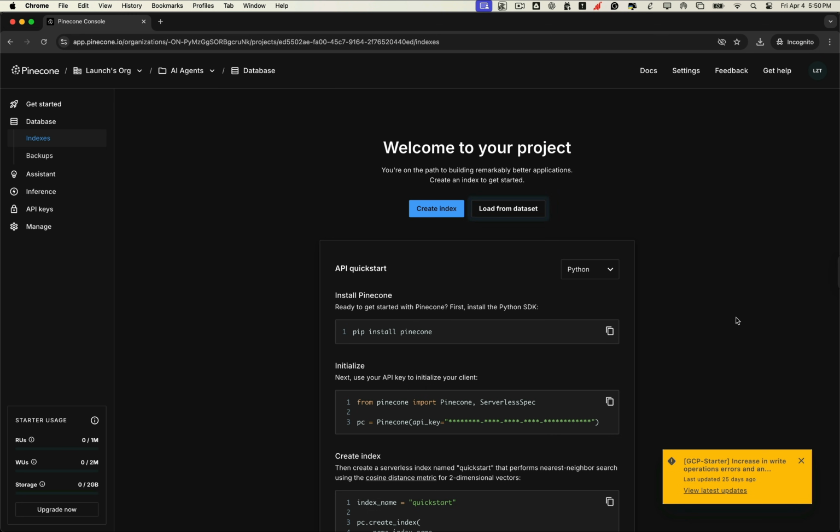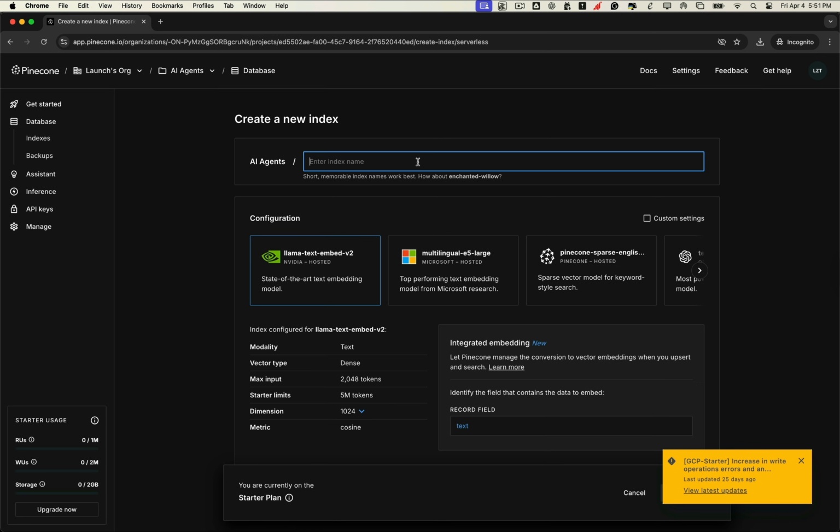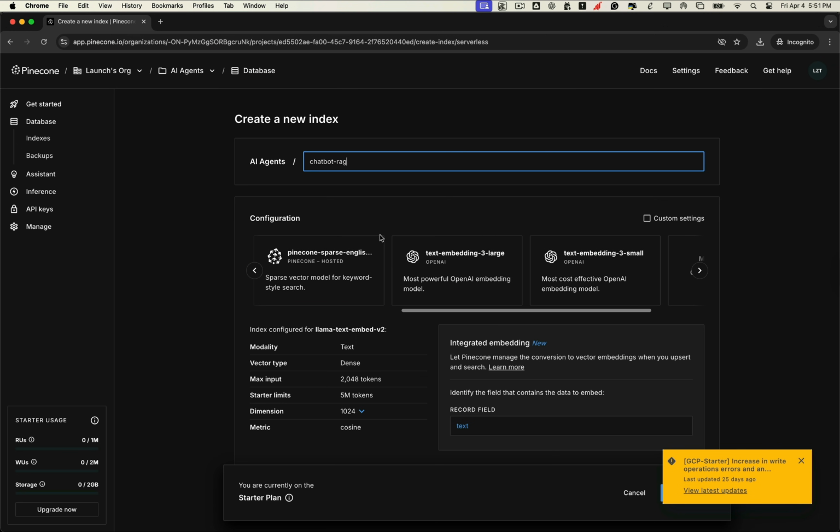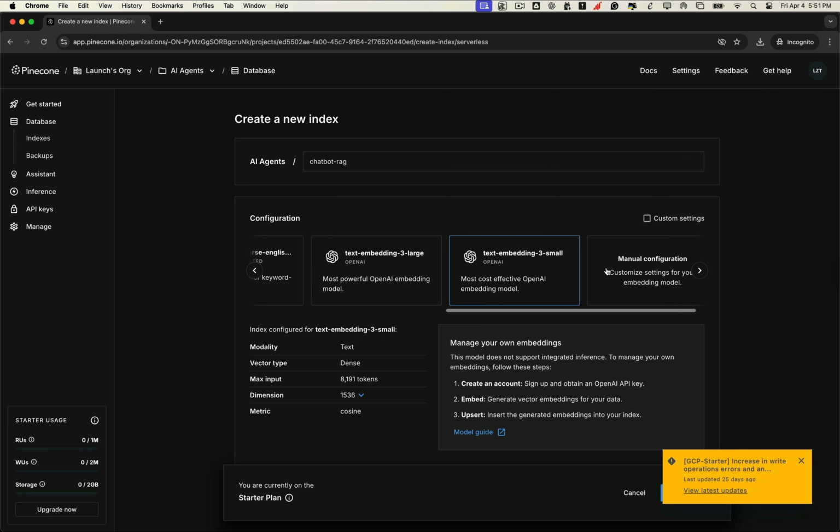Next, we need to create a new index. This is your actual vector database. Give it a clear name like knowledge base or chatbot RAG. Then choose your embedding model. For this demo, we'll keep it simple and select OpenAI text embeddings, small model.